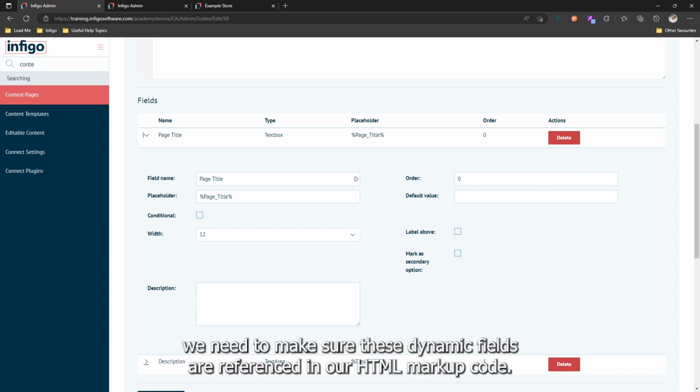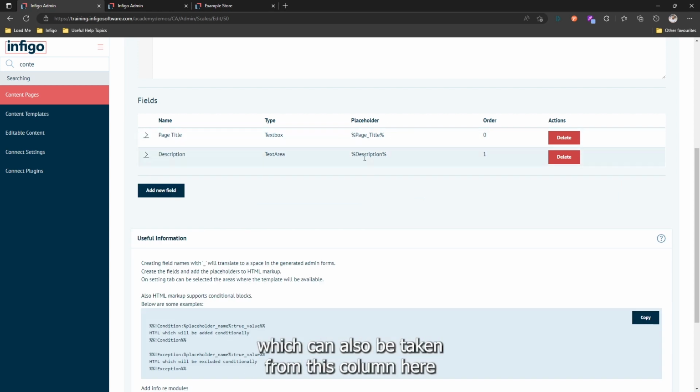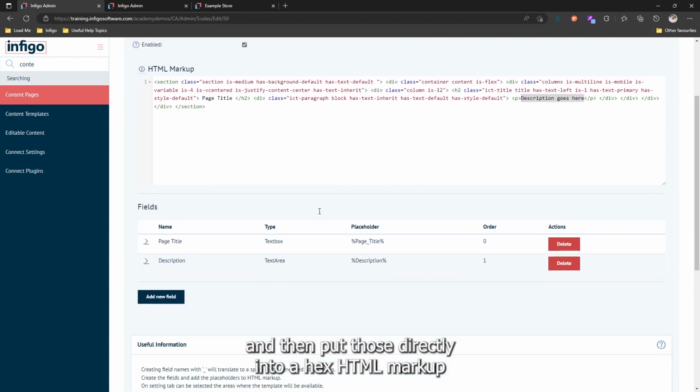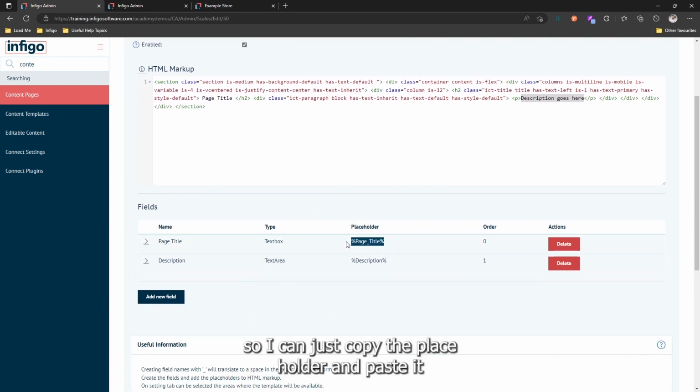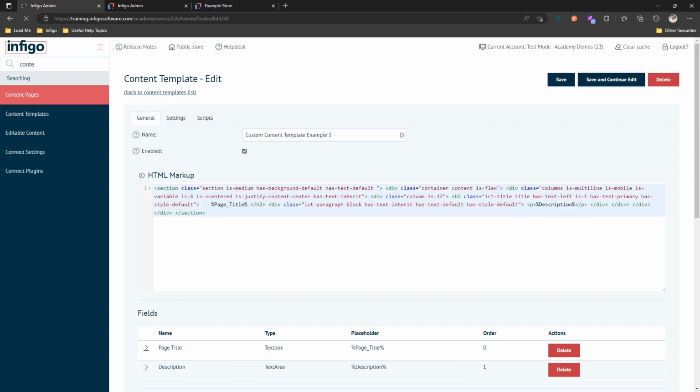So next we need to make sure these dynamic fields are referenced in our HTML markup code. So as mentioned a second ago, we take these placeholders, which can also be taken from this column here, and then put those directly into our HTML markup. So I can just copy the placeholder and paste it exactly where I want its contents to be able to appear. We'll click Save and Continue.